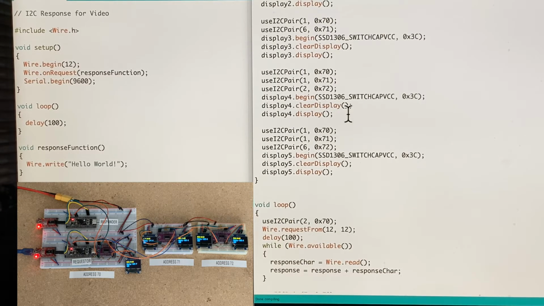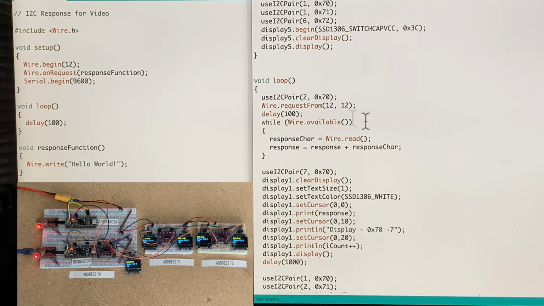The clear and display is just a way of getting the display initialized to nothing. Okay, in the loop. Now, in the loop, I'm going to go to the first multiplexer, the second pair, and that's how I get connected to the child over here to get the response.